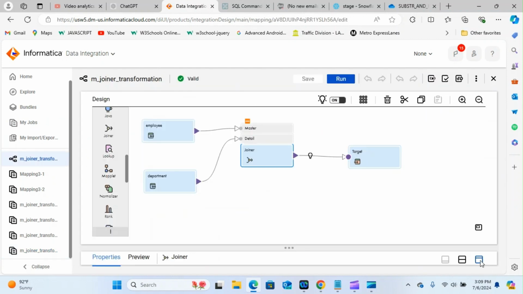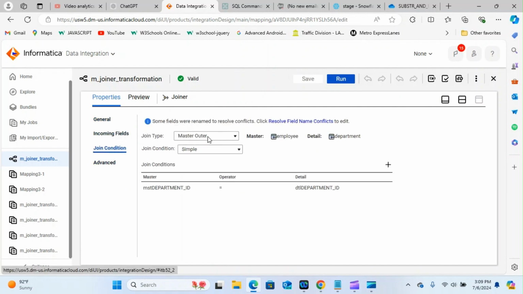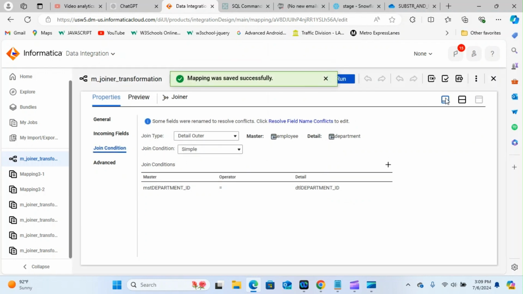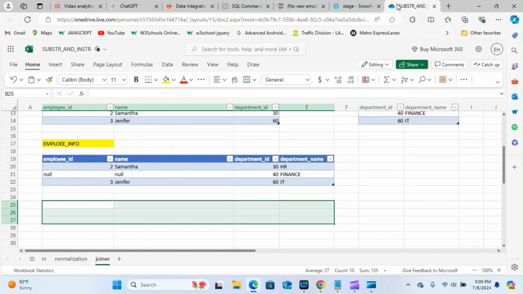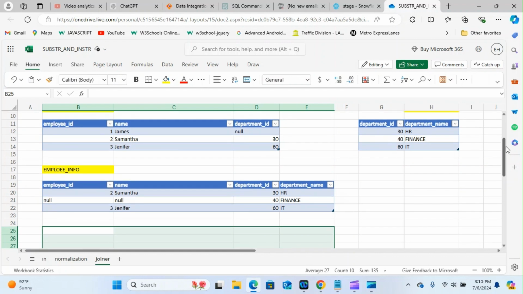Go to the joiner transformation. Okay, joining condition. Now we did the master outer join, right? Now we're gonna do the detail outer join. Okay, just leave it like this. Save. Okay, and now we're gonna go here. So now this time we did the detail outer join, right? So what does detail outer join do?